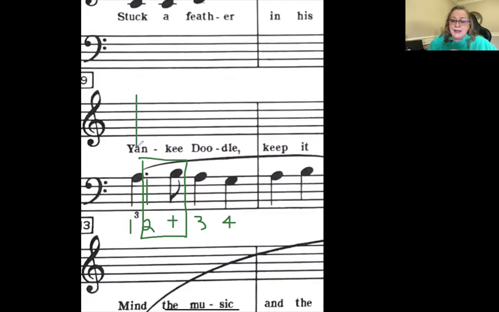We're going to play on beat 1. We're going to play on the and after we say 2. And we're going to play on beat 3, and we're going to play on beat 4. 1, 2, and 3, 4.